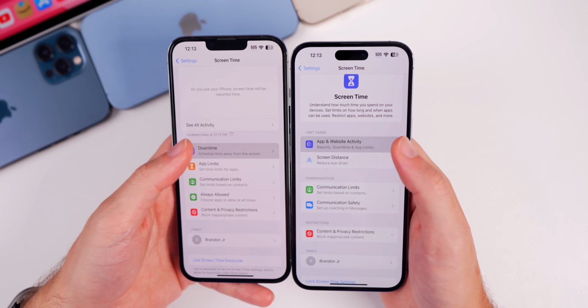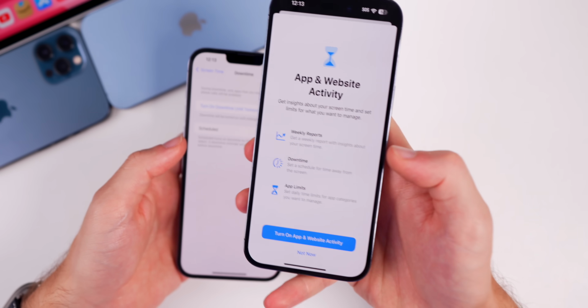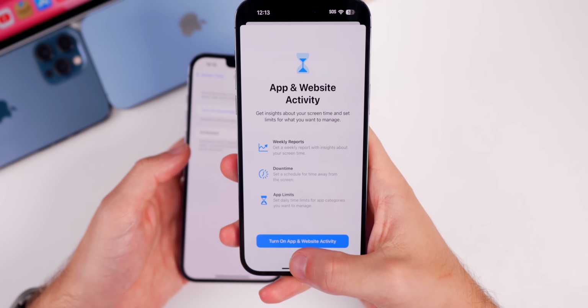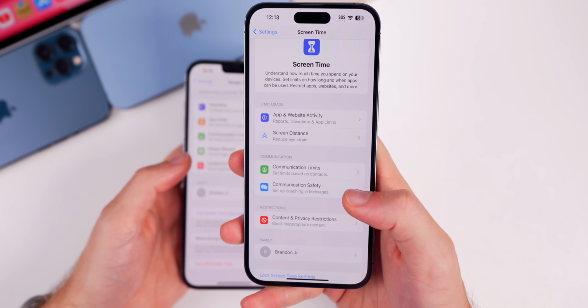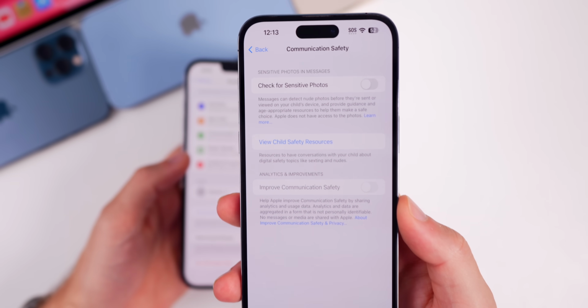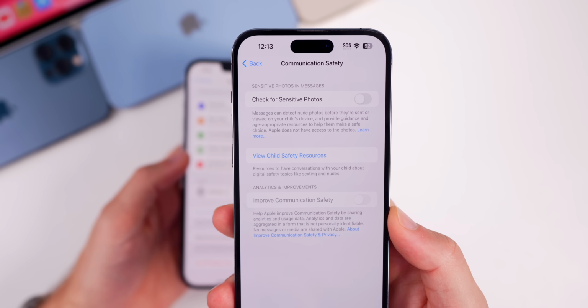Downtime is now app and website activity. When you go into here, you can see you get a new splash screen that shows what this is and how it works. And just to add on to the previous feature that is also available here in communication safety. So you can see up top, it says check for sensitive photos.